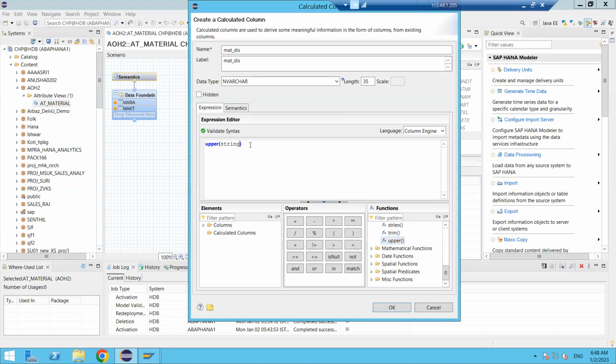So upper is coming here and the string is coming here, right? So instead of this string, we have to provide the field name. Which field do you want to convert into uppercase? You can see the column names here. Just expand this columns folder here, and MAKTX. I want to convert this MAKTX into uppercase.